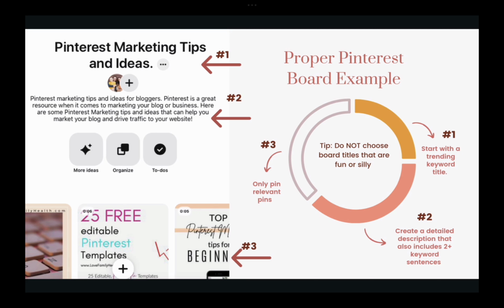Don't. All right, so you're going to take these trending keyword sentences and you're going to make them flow into a sentence. So, for example, Pinterest marketing tips and ideas for bloggers. Pinterest is a great resource when it comes to marketing your blog or business. Here are some Pinterest marketing tips and ideas that can help you market your blog and drive traffic to your website. So I have Pinterest marketing tips in here twice, Pinterest marketing tips and ideas in here twice.